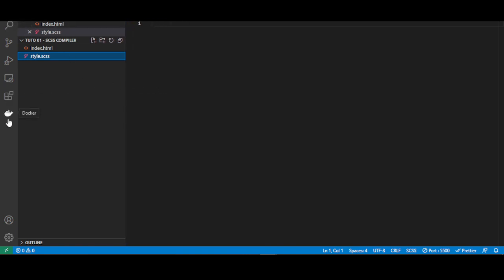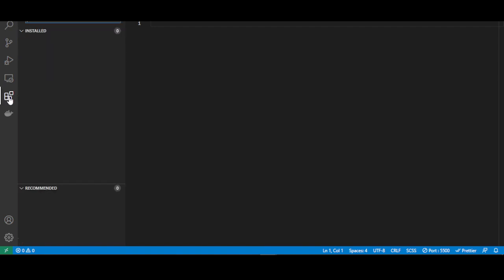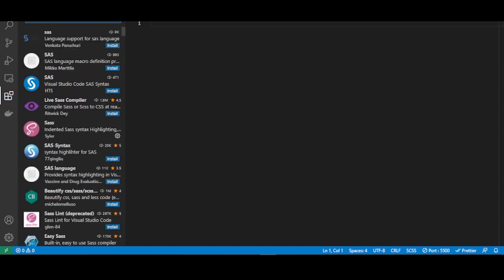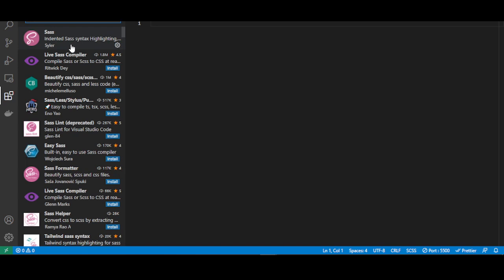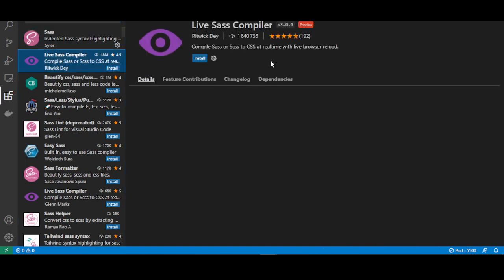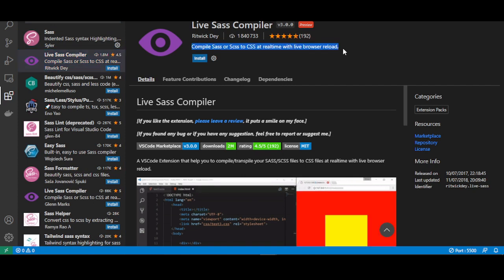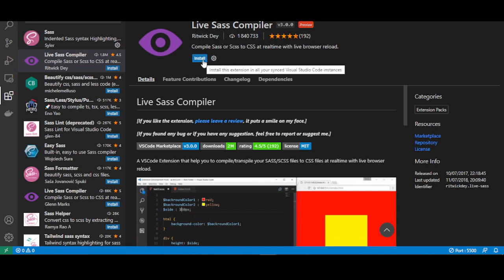So for that reason, I'm going to come here and go to extensions, although there's a shortcut for that, Control Shift X, or you can click right here. Here I'm going to type Sass, S-A-S-S. This is the one that I'm looking for. It's called Live Sass Compiler, developed by Ritwick Dey, which is an awesome name, by the way. And I'm going to hit install.